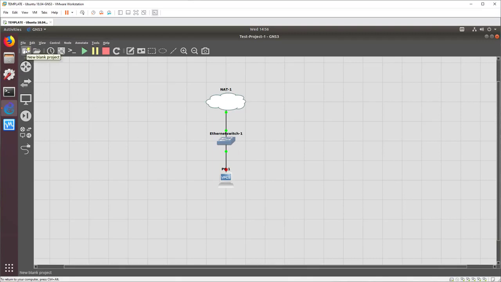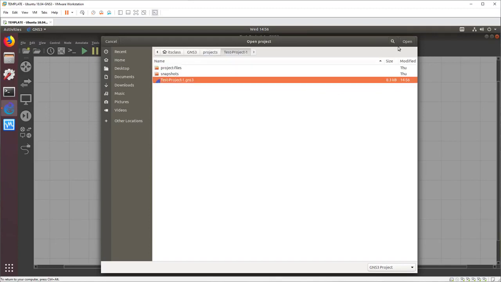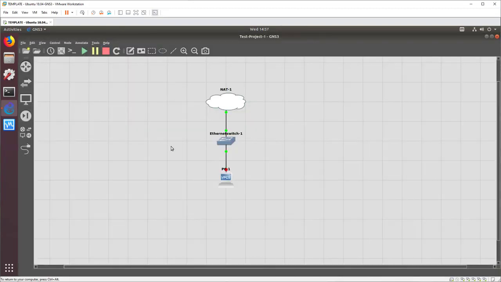We'll work from left to right. We could create a new blank project, which we don't really want to do. We can open a project, which should be the same box that we saw earlier, except in this case it's going to use a file system way of doing it. We can say test project and open it that way by hitting open. And it would reopen the project. It uses a slightly different dialog box, but it's effectively the same thing.